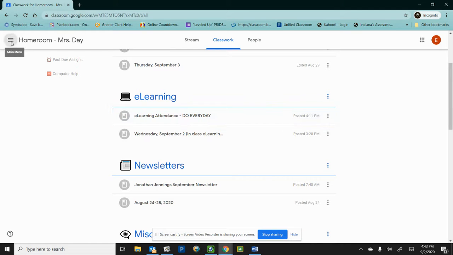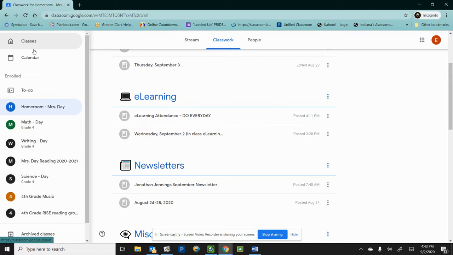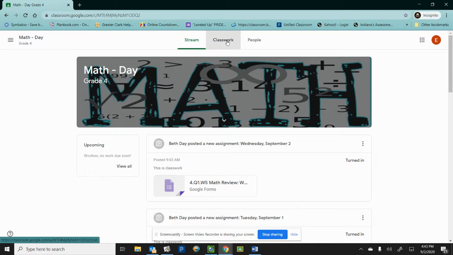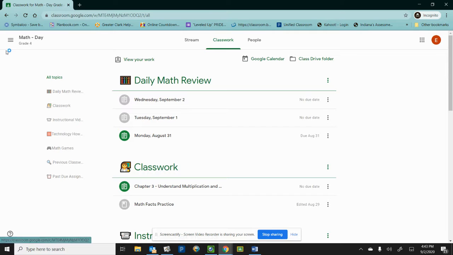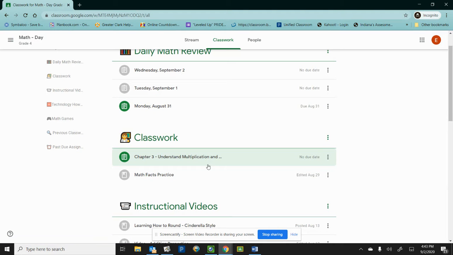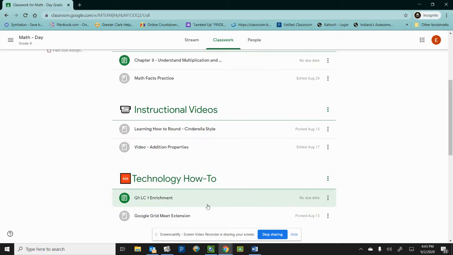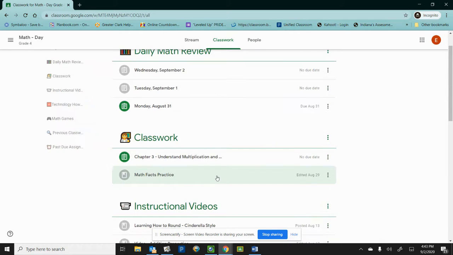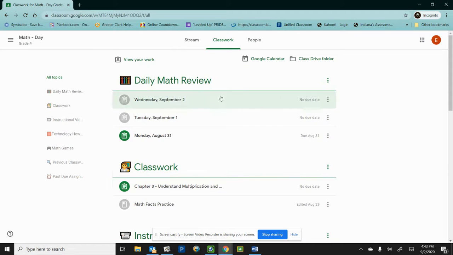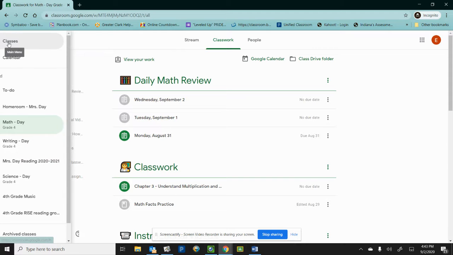Now, your child can go to their classes, clicking on the left and selecting whatever class they need to go to. When they go to find their math homework, they're going to go to math classwork. They will see their daily math review listed here by day. The classwork is what we are doing in class. Down here, any extra instructional videos, technology issues, things like that. But this daily math review and classwork are going to be their two main go-tos during e-learning, and actually, as well as the days if you are sick on a traditional learning day.